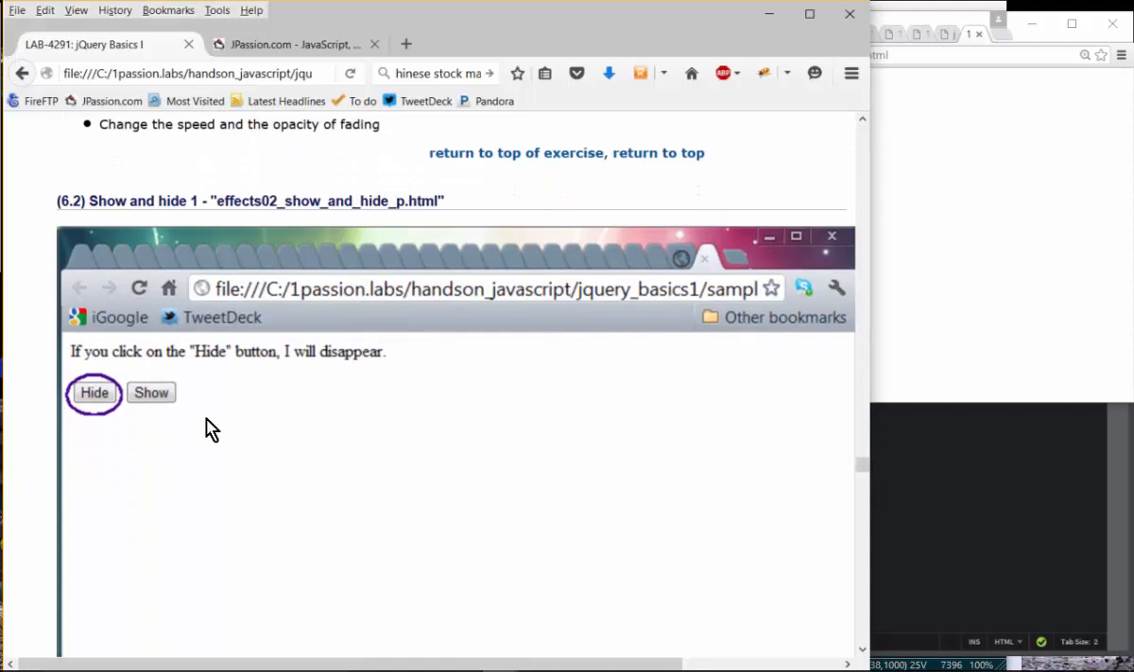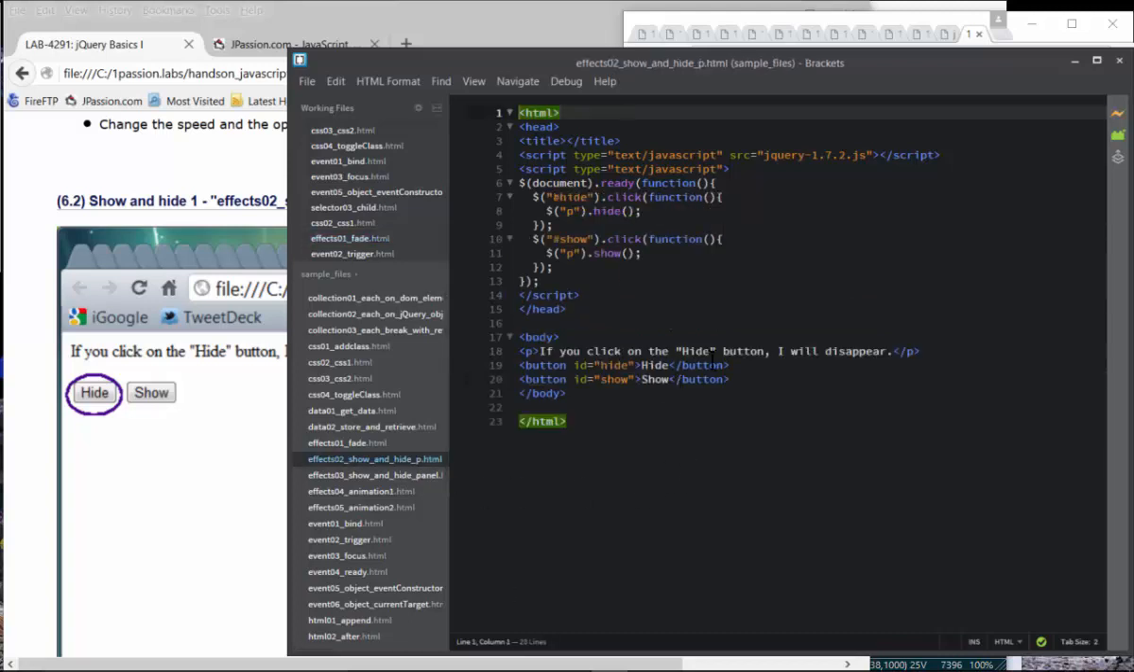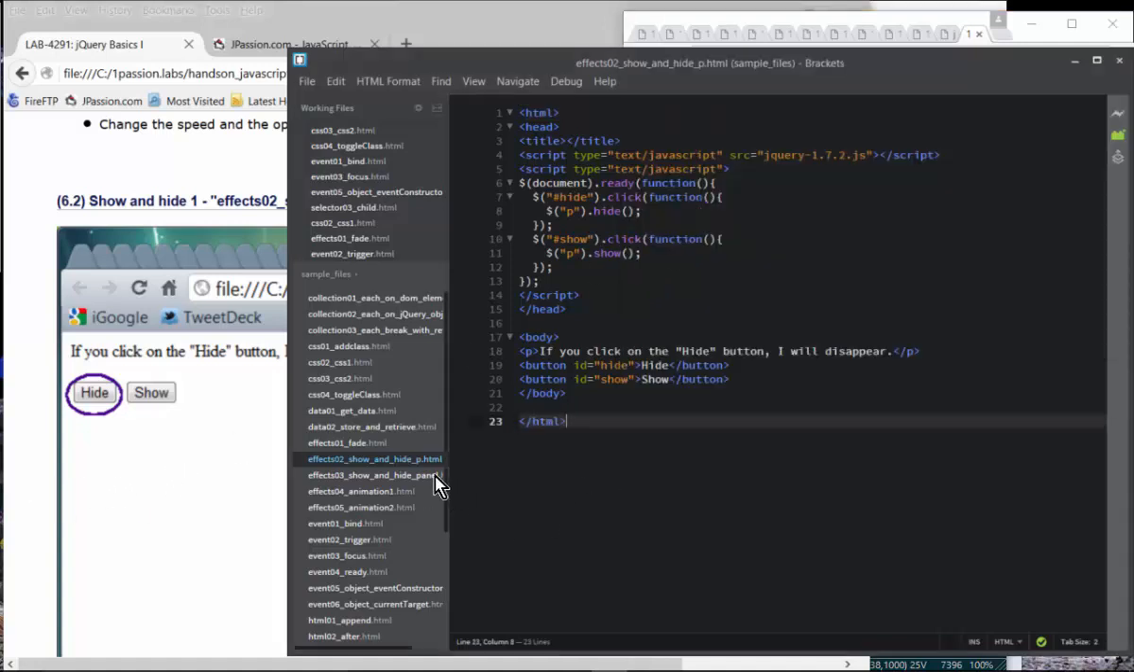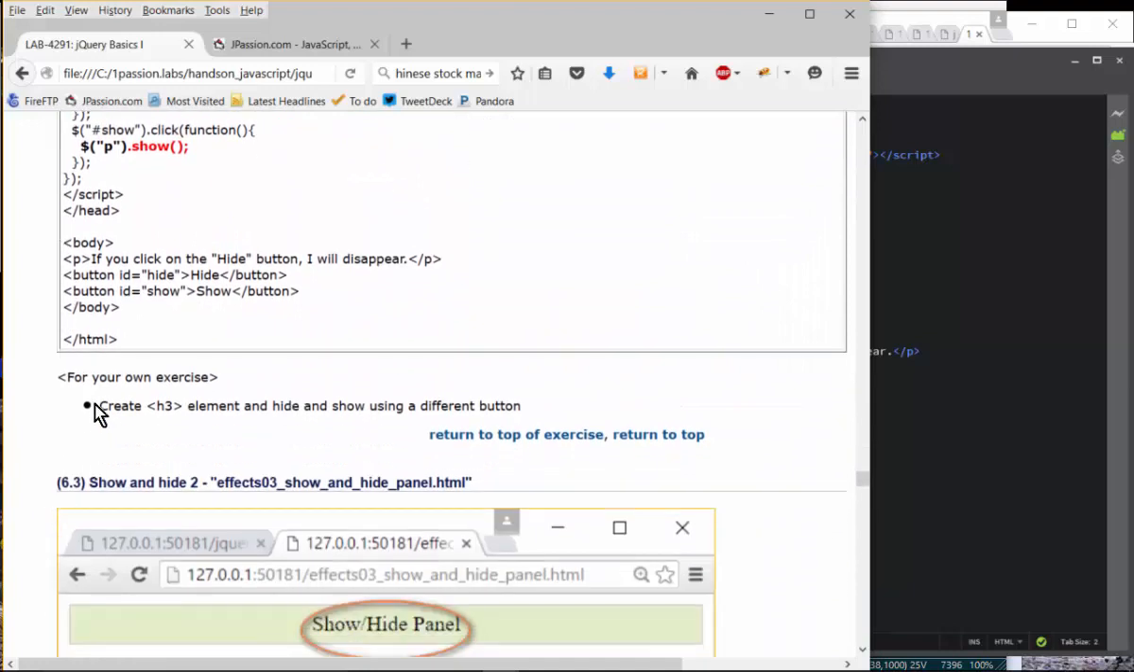The next one is show and hide. So let's say show and hide. This one. So let's run this guy. So hide and show, hide and show. It's pretty straightforward. So in the code we have 2 buttons, hide and show, and basically it just calls hide and show. Okay. So for your own exercise, create an H3 element and hide and show using different buttons.